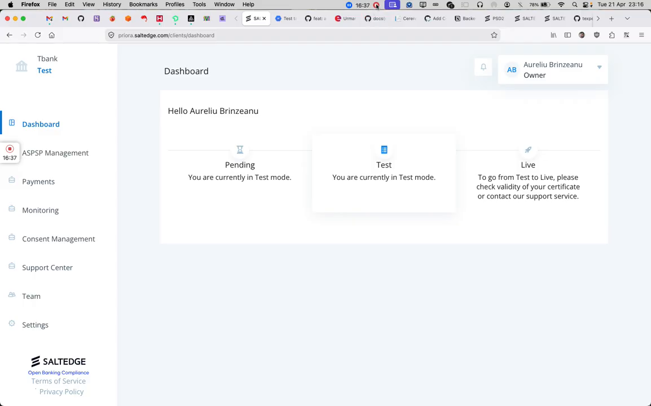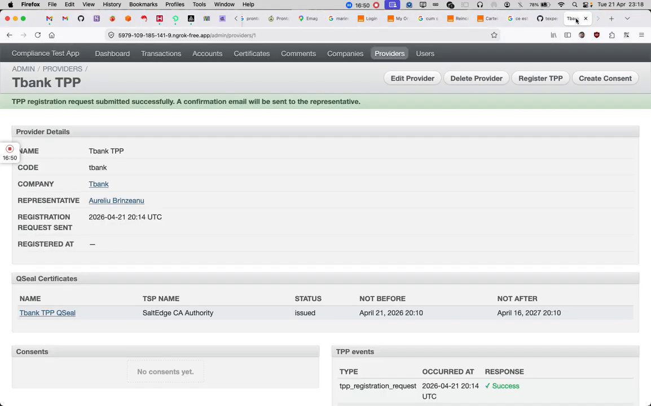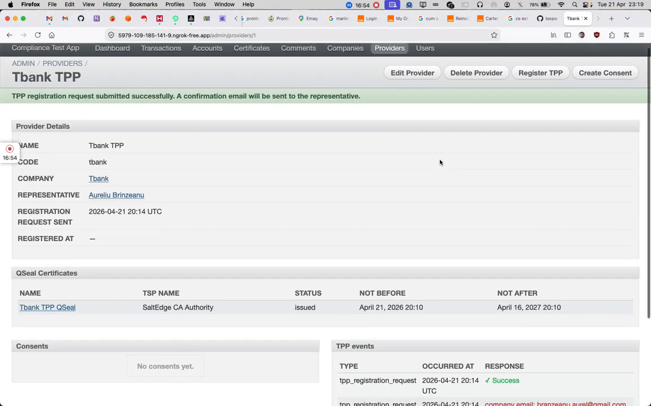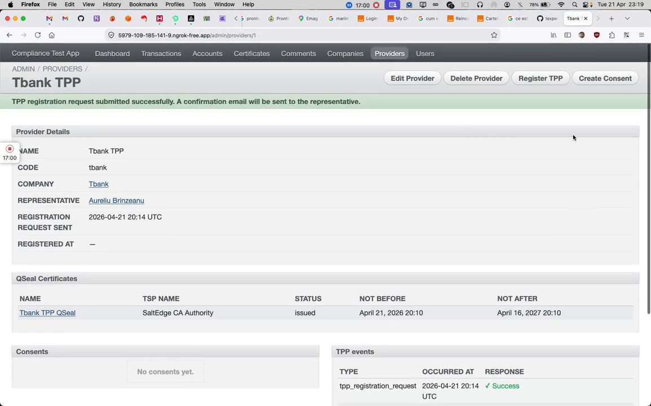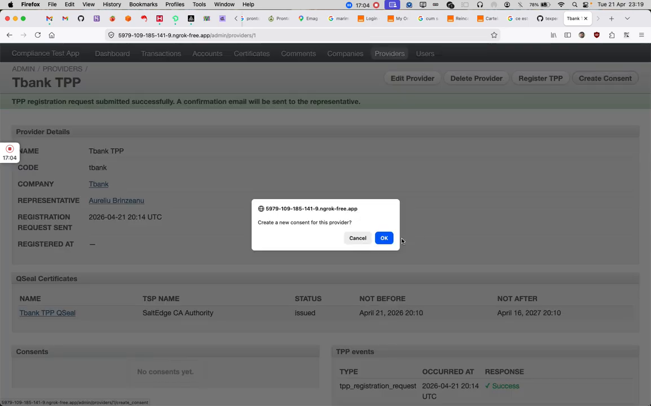and now I will take a break. Now let's go further. We now should create a consent with our application, so we can see the registration request is successful. And now try to create a consent.